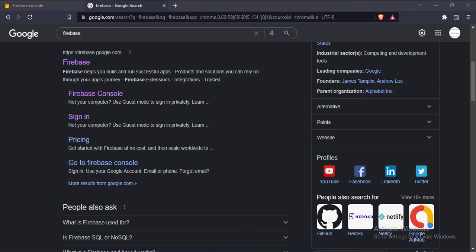Let's start. Today we will see how to implement Facebook sign-in in Java Android.